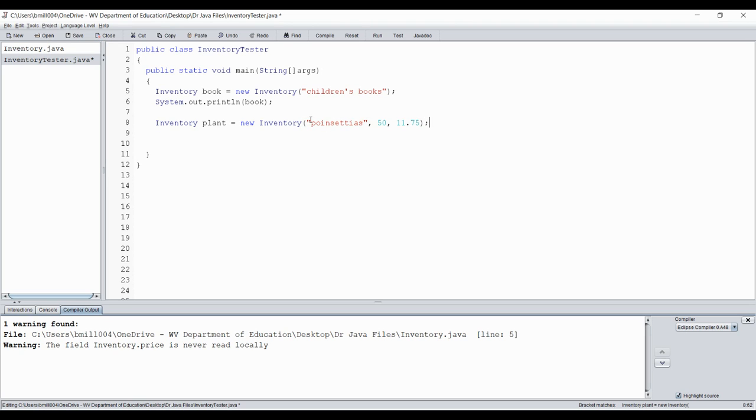Okay. Now I've created a second inventory object, and this one has information about my plants. So if I print this out, it's going to access that toString method and print out my, oops, to put plant in there. Wouldn't that be good? Oh, good heavens.